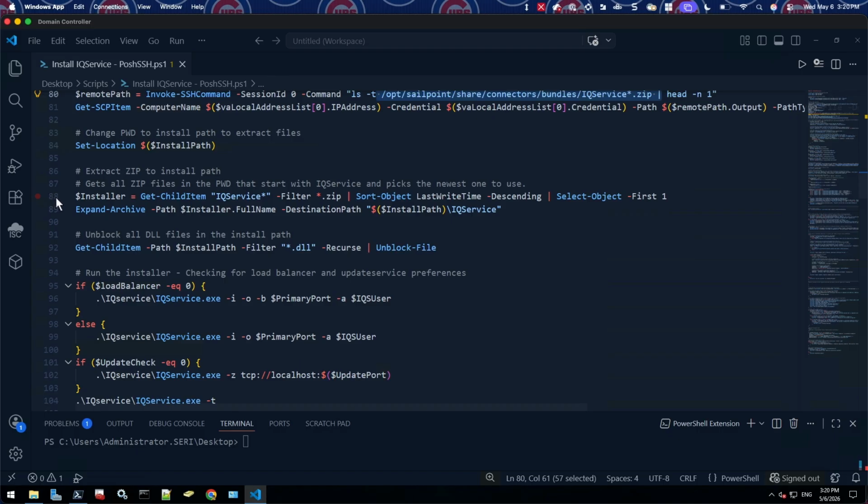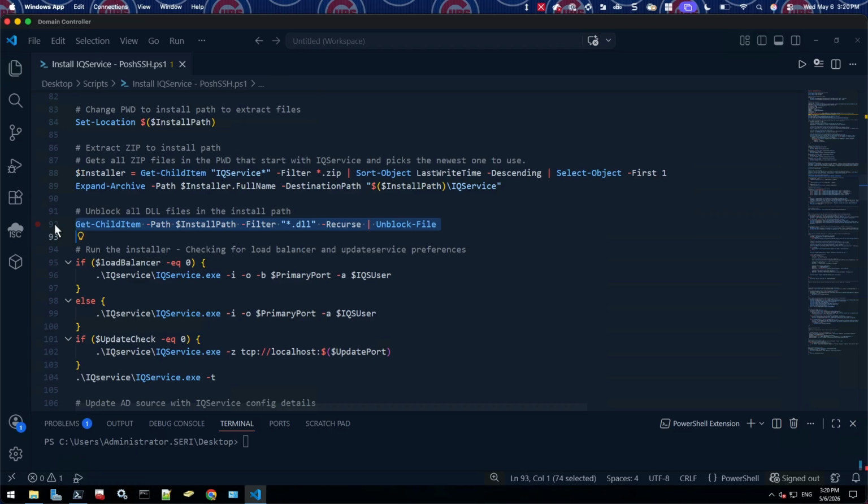And so then from there, we'll go ahead and take that zip file. We're going to extract it out. And then the important part here is we're going to unblock all of our DLLs, because right now it doesn't make a difference. It'll install just fine if you don't unblock them.